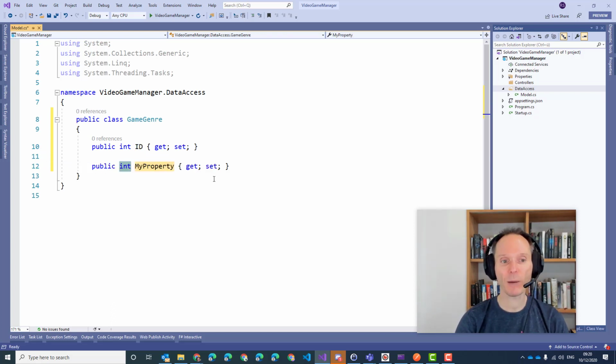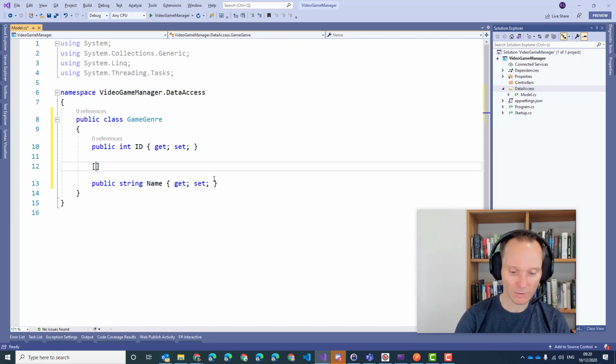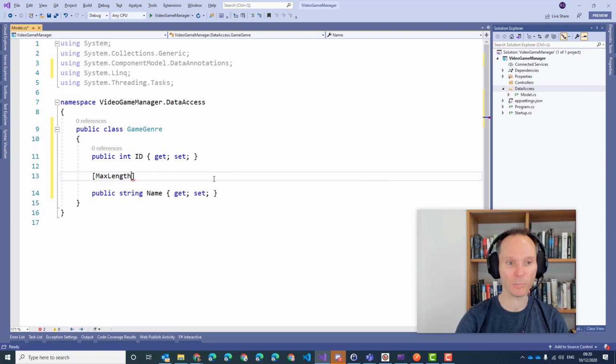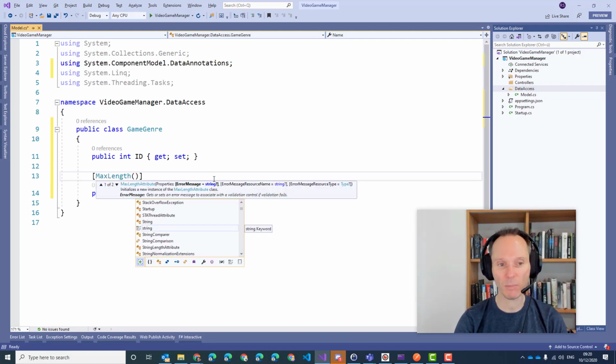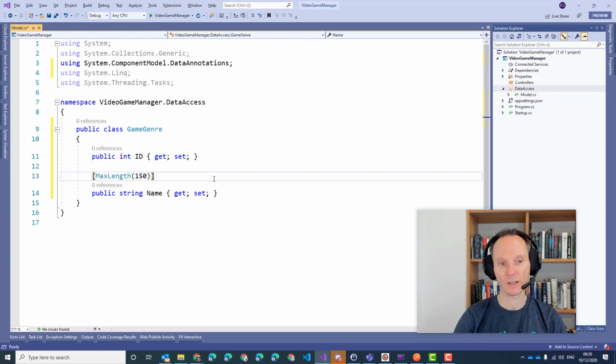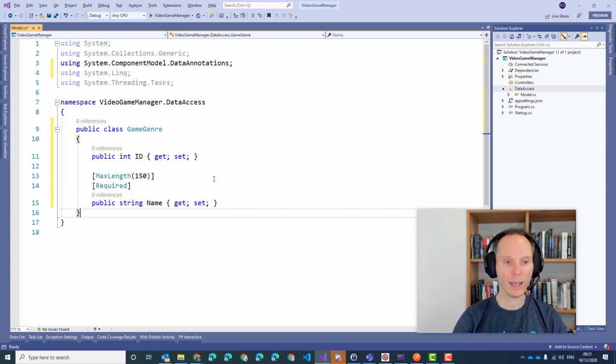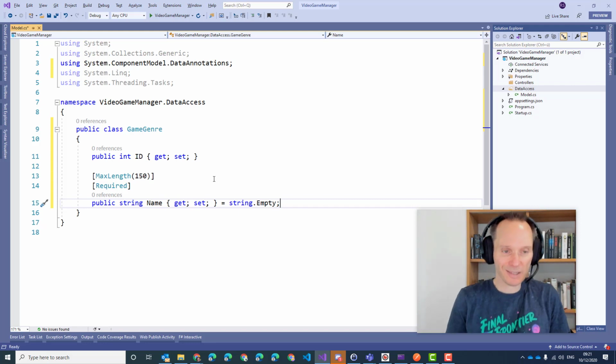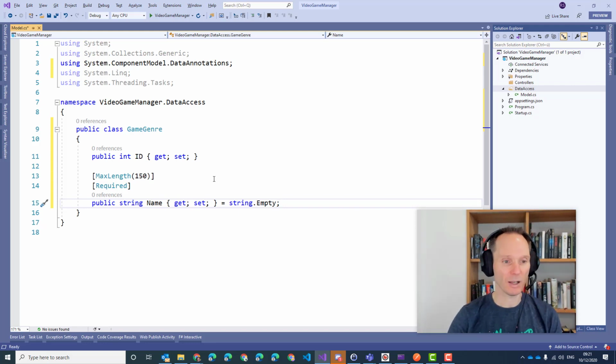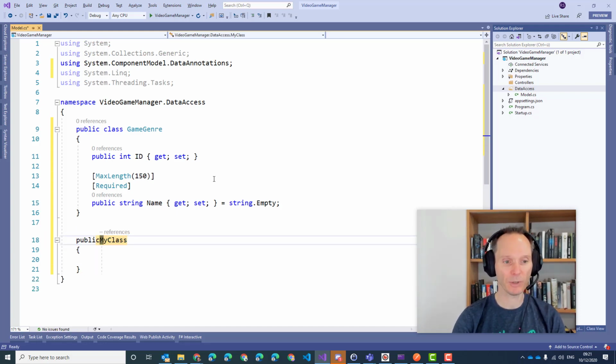Let's add a second property, which is a string, and let's call it Name, and add a MaxLength attribute here. We discussed that. Maybe 150 characters seems fine, and we will add Required here. And let's assign an empty string as the default value. That might be a very simple, basic data class. Let's add a second class. Let's make it also public. Don't forget that. Oops.